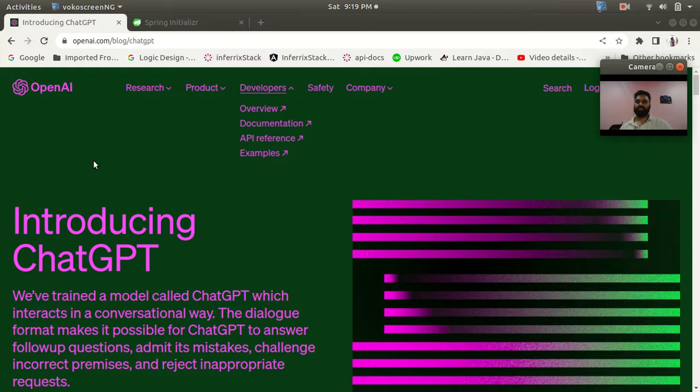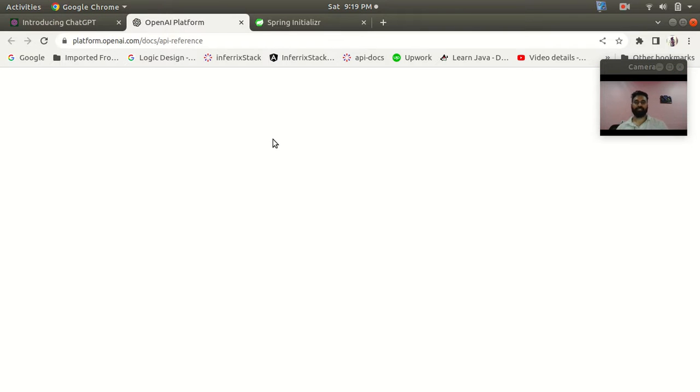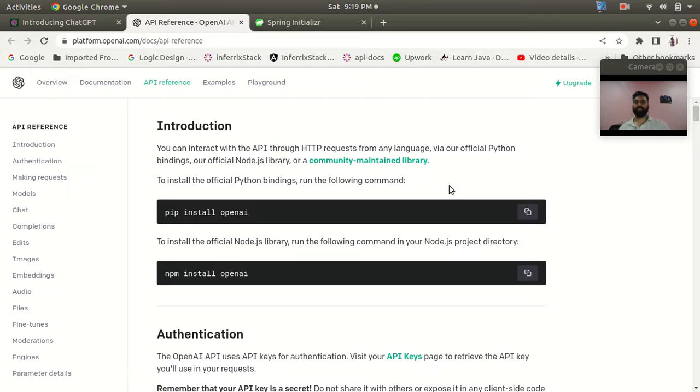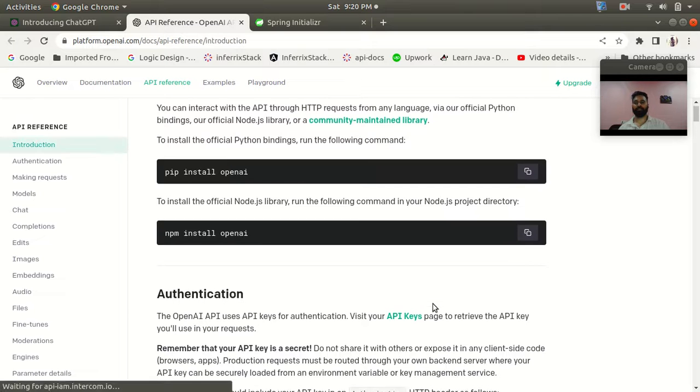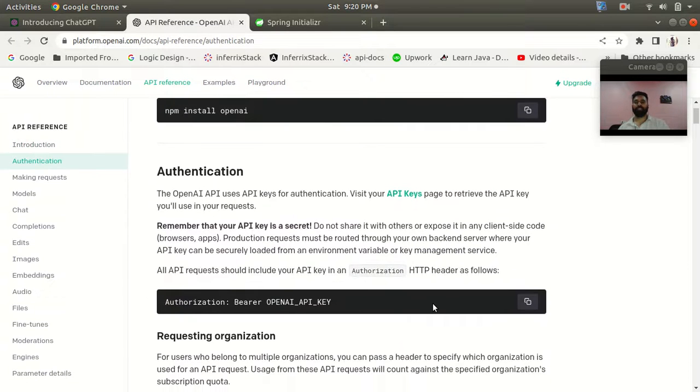Yeah, so this is the OpenAI website, and in the developer section, you can see that there is an API reference. You can read this website to understand more about the API. It says that you can interact with the API through HTTP requests from any language like Python. The important thing to keep in mind is that you can interact with the OpenAI API only through authentication.